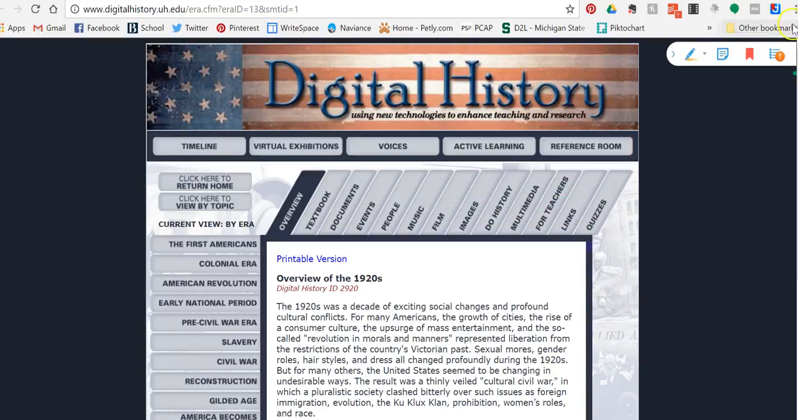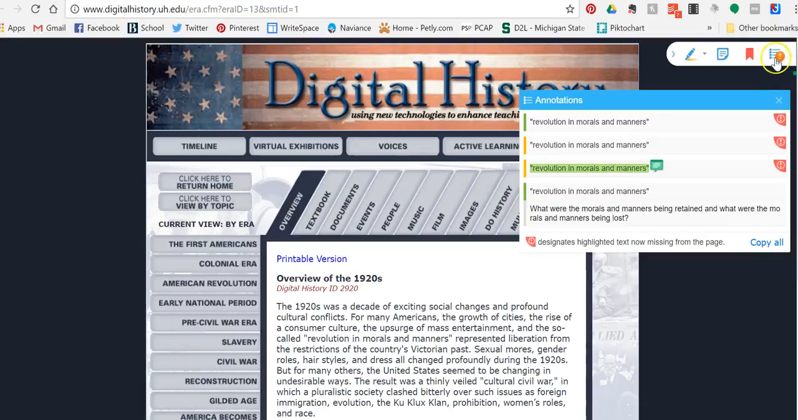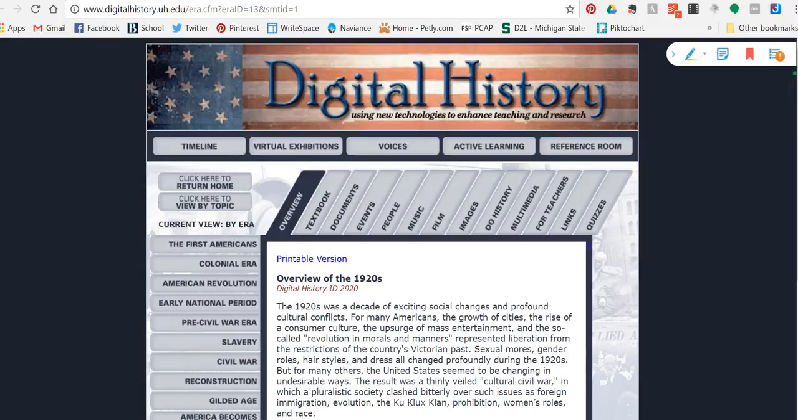Okay. Now, if you want to revisit your annotations later, you click on the little bar in the upper right-hand corner. You can see all of the annotations, your highlights, your comments, etc. You'll be able to add on to your classmates' comments and have a more productive conversation.